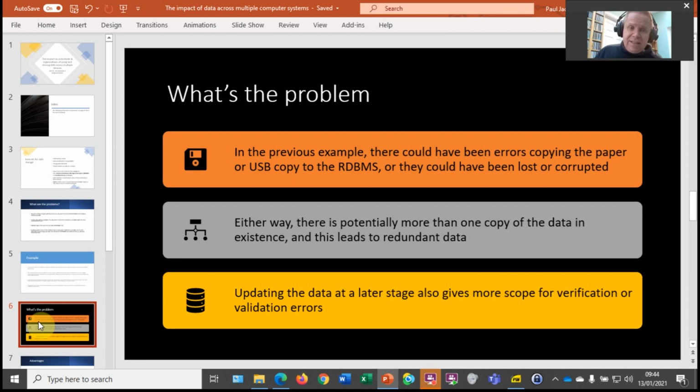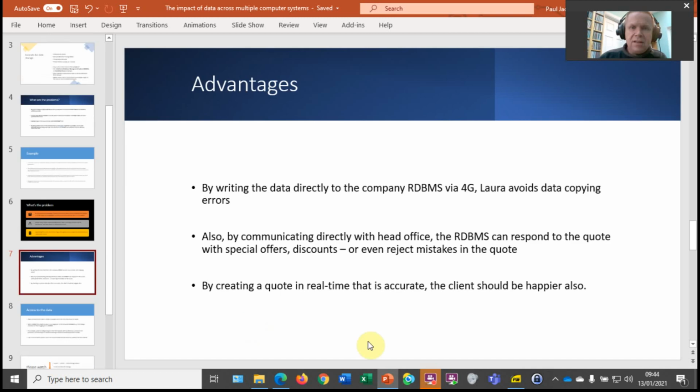One final thing to say on this slide is that, of course, by putting this information in live, if I just move on to the advantages, there are no copying errors, but also the company database could respond reactively to what she was typing. So if she said, this quote is for the company Jones and Co. or something like that, the server could respond and say, hey, that's a valued customer, you need to give them an automatic 15% discount.